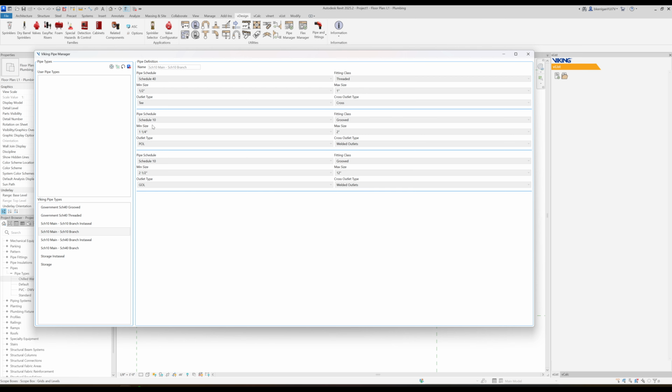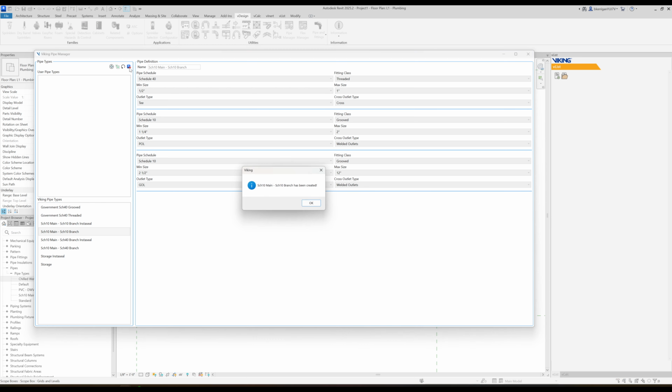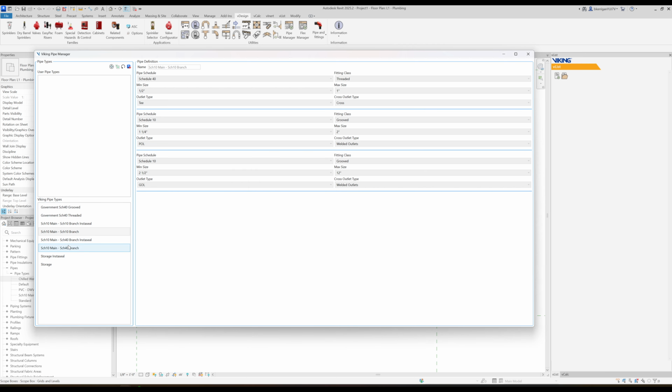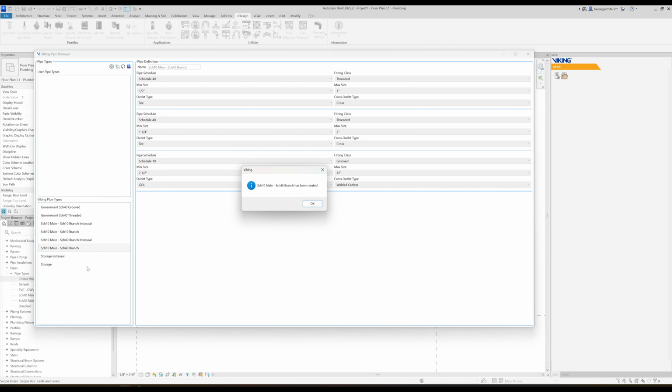The simplest way to utilize this is to just load the pre-built Viking types into Revit. We can do that via this Load into Revit button, and that will load the selected one in. If I click that, it will say, hey, Schedule 10 main, Schedule 10 branch has been created. And if you can see in the background here, there is now a new pipe type available in Revit. The other option is to click on that item, right-click it, and insert it into Revit, and it will similarly create that item.